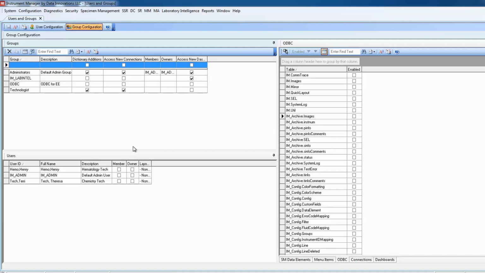Now understand that you can set up administrators or any other group that you want to have access to ODBC. It is recommended that you do it as a separate group, and that way you can give it to people that may already be established in your system, or you can give it to individuals that don't necessarily have a need for any other functionality within Instrument Manager other than to be able to do the ODBC query.